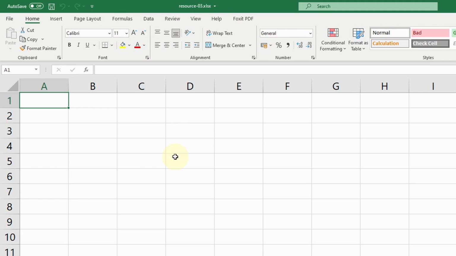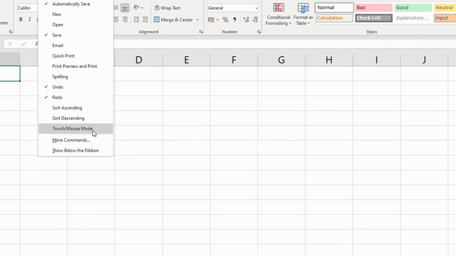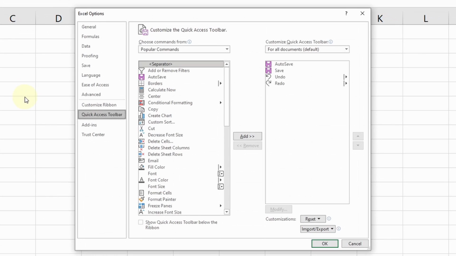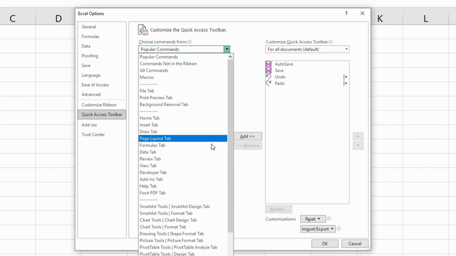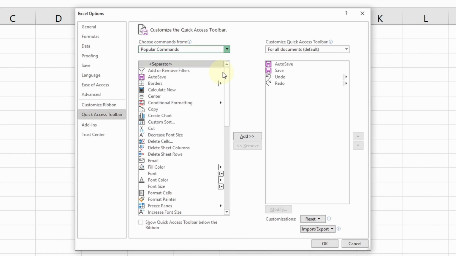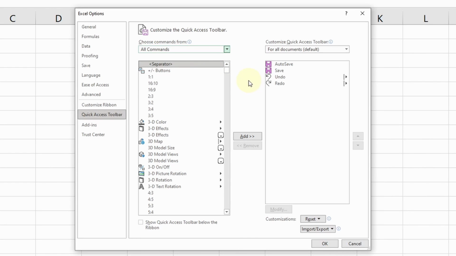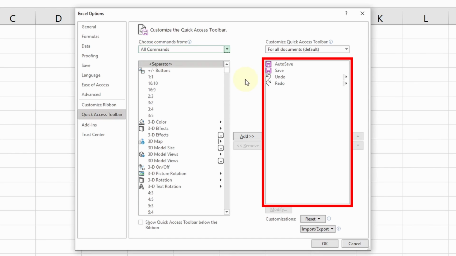If you want to add any commands not shown in the popular list of commands, then click the drop-down arrow, select More Commands, and more commands are shown that you can add. If you don't see the command that you want in this list, then drop down the list selection arrow to the different categories of commands, or select All Commands to see all of the available commands that you can add. To add a command, just select it from the list on the left and click the Add button to add it to the list on the right.